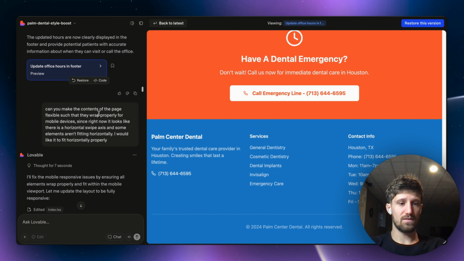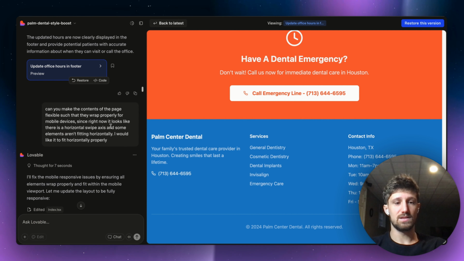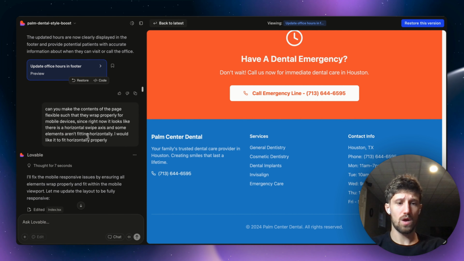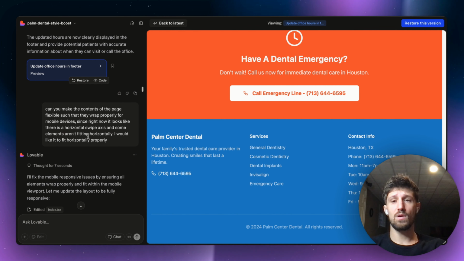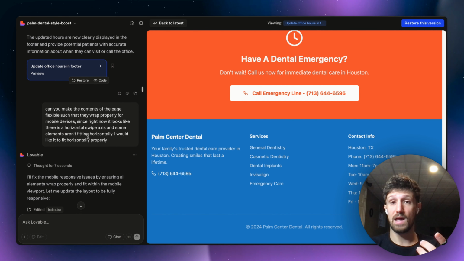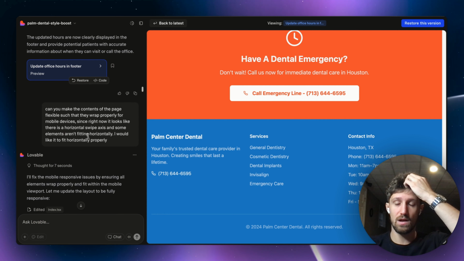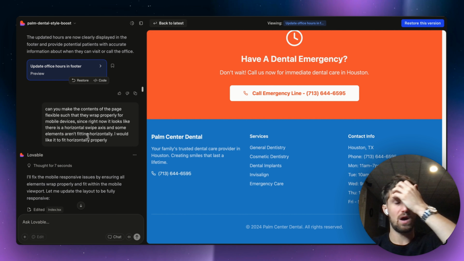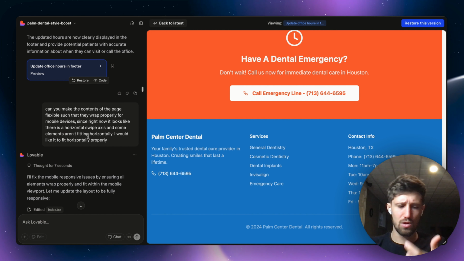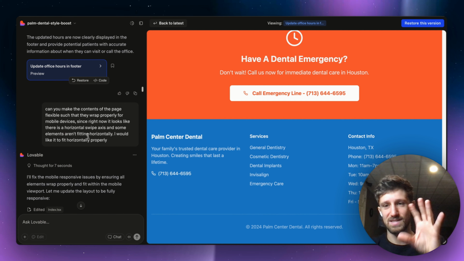Can you make the contents of the page flexible such that they wrap properly for mobile devices? Since right now it looks like there is a horizontal swipe axis and some elements aren't fitting horizontally, I would like it to fit horizontally properly. Now, guys, I went on my phone and brought up the preview of the landing page on my phone and on my desktop live as I was making these changes and publishing them. And that's how I came to the conclusion that, hey, when I'm loading this up on my phone, on my real device or on my laptop, right, it has like a horizontal scroll, like it's not fitting there.